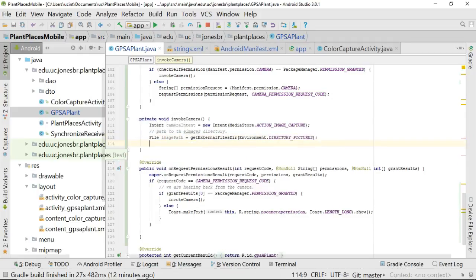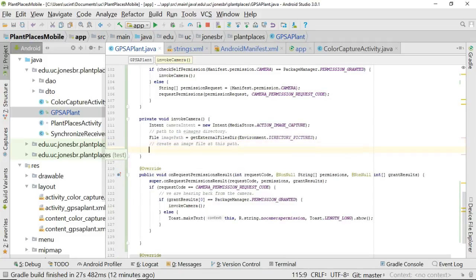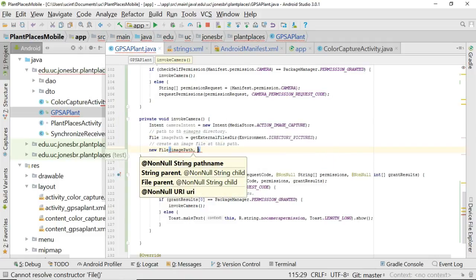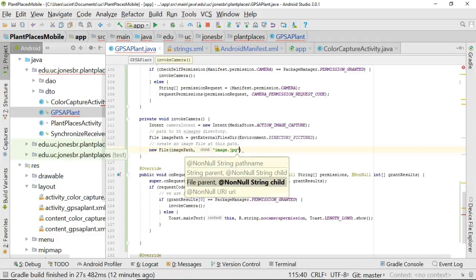Next, we need to create an image file at this path. So I'm going to say new file. Now, a file object in Java can either represent a directory or a file. So I say new file, and the first thing that I'm going to pass in is the image path, and then I'm going to say just image.jpg. We're going to hard code it for now.